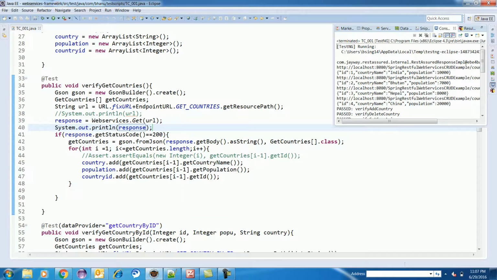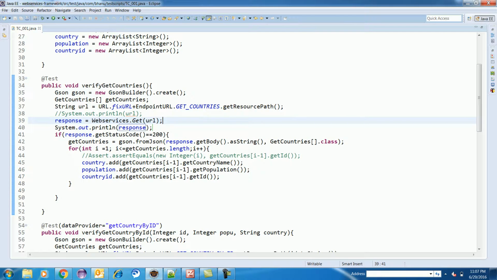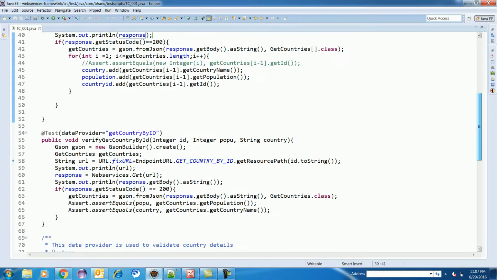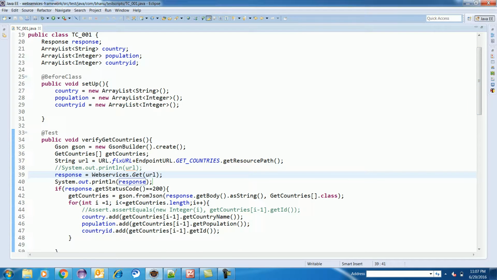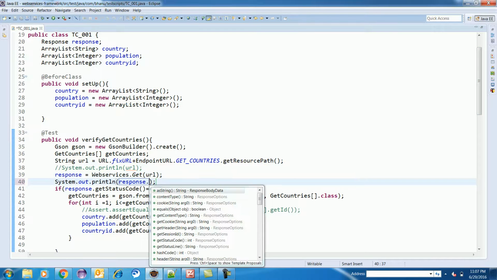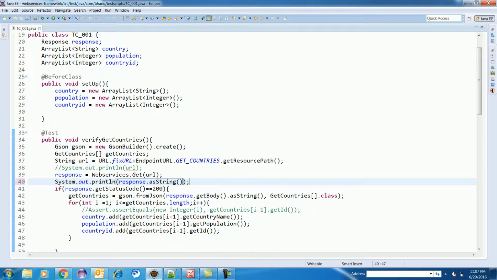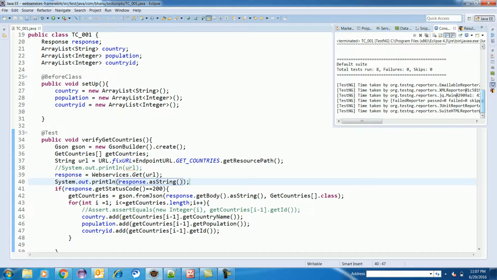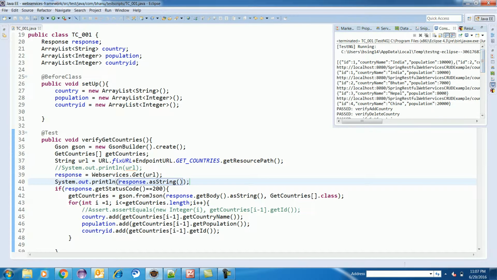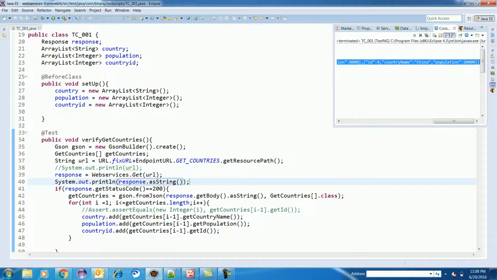So what I will do here is, response dot, Ctrl F11. If you look, we already have 8 countries in the DB, which is nothing but this. So I'll take this and press Ctrl C.